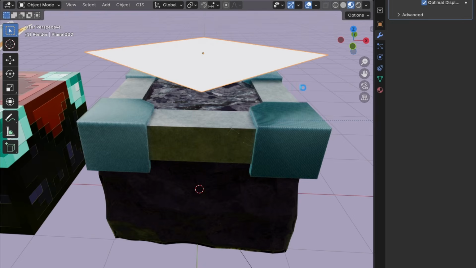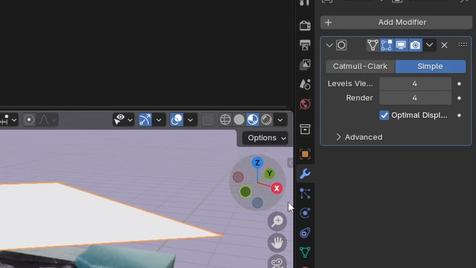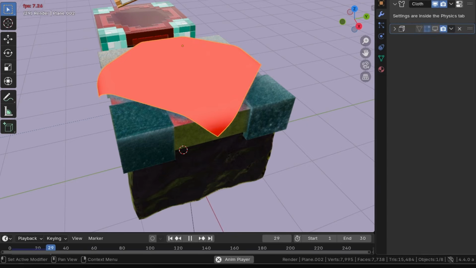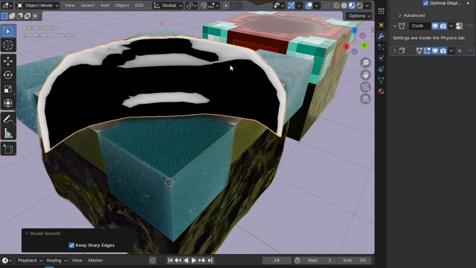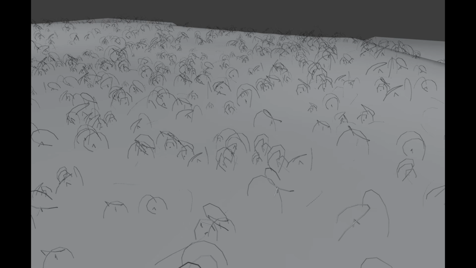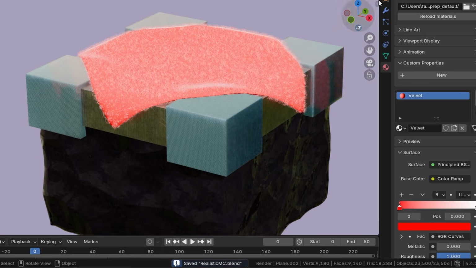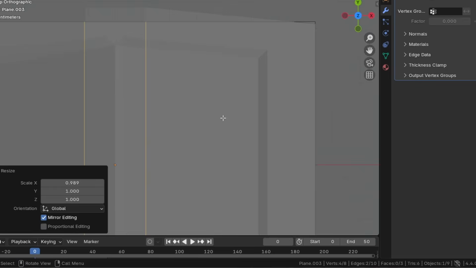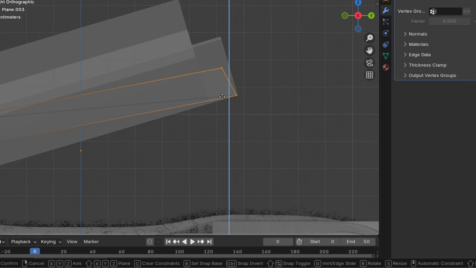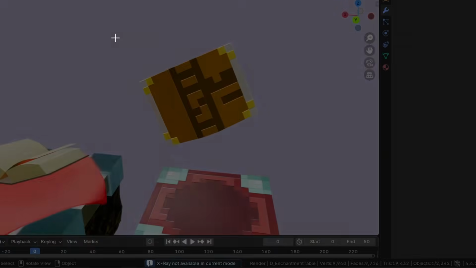Now for the cloth in the enchanting table, I subdivided a plane a bunch and used a cloth simulation. I didn't say I was smart. I made this velvet material and then added thousands of fur particles? Come on. I then spent way too much time with the book trying to get the shape and rotation right, then didn't add any details to the back. But we didn't have to see that.